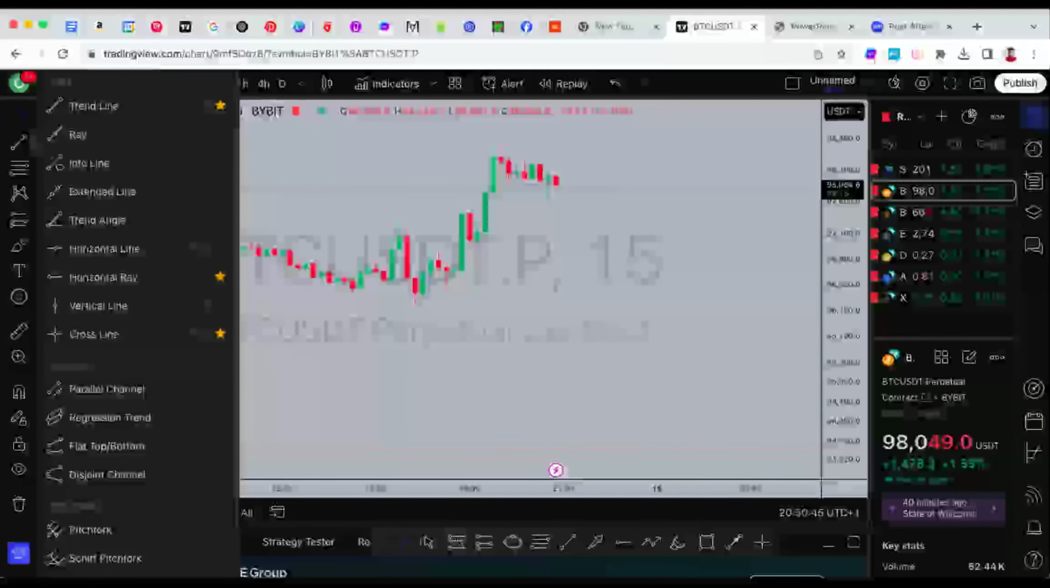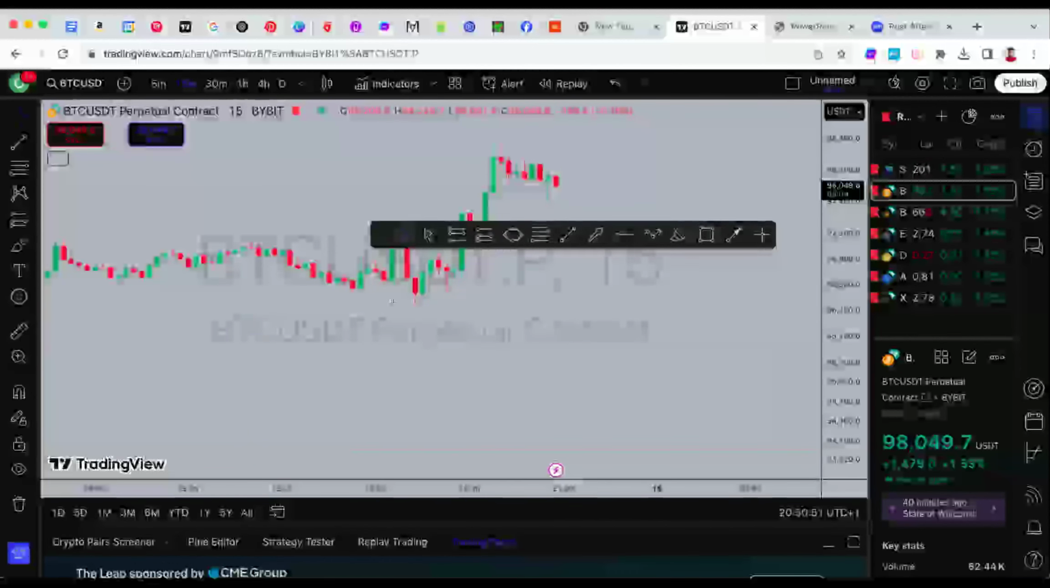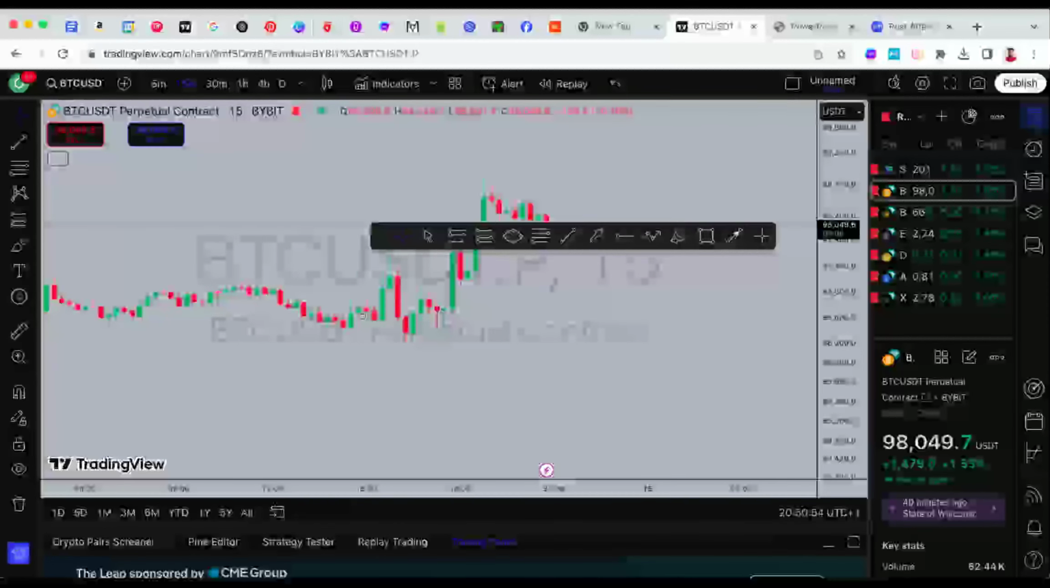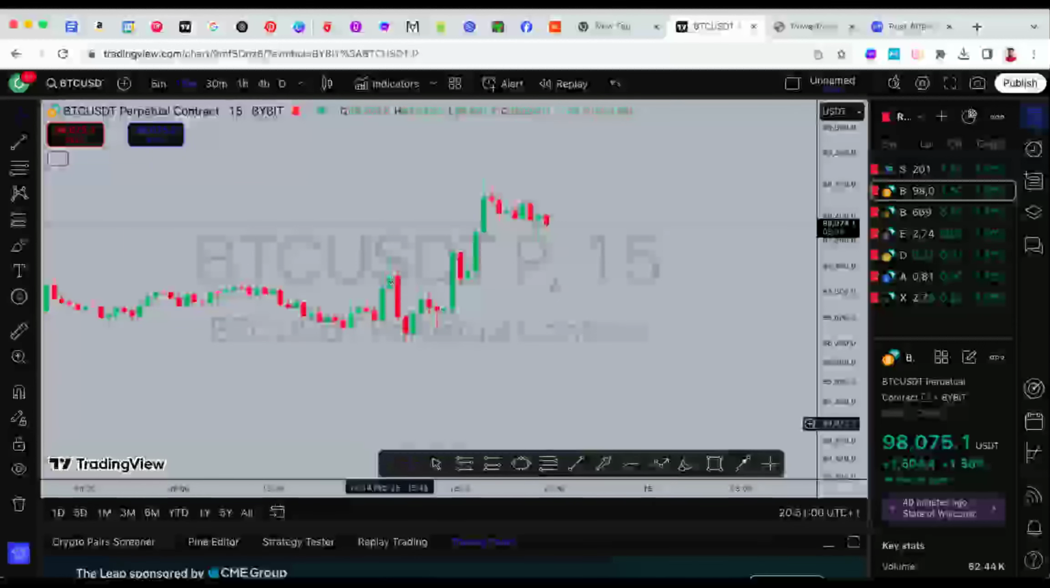Once you star them, you see them here, and you can position them the way you like by just dragging it like this, and also dragging it downward. For me, it's convenient that I put it here so that I can see what I'm doing on my chart. That's why I mainly leave it here.